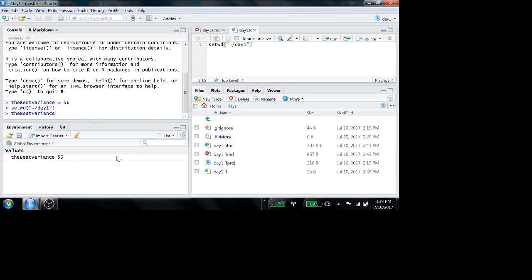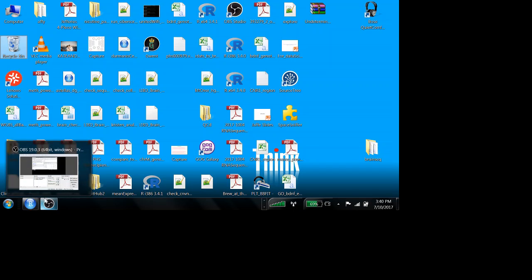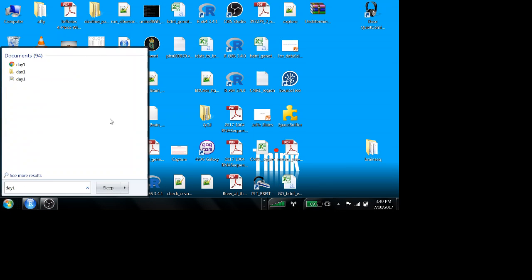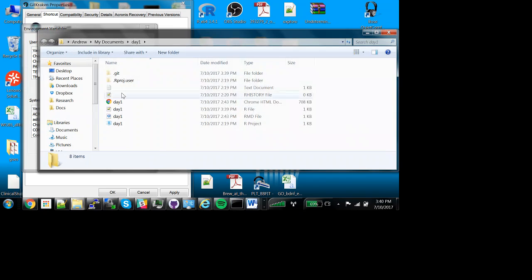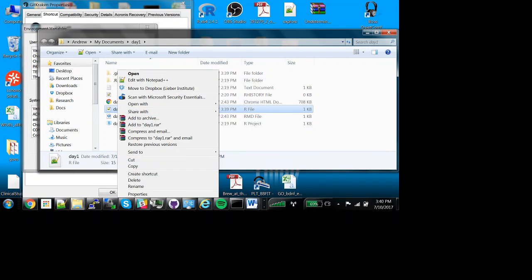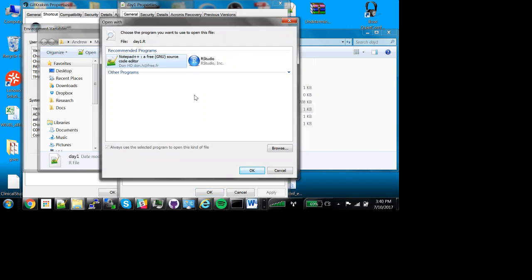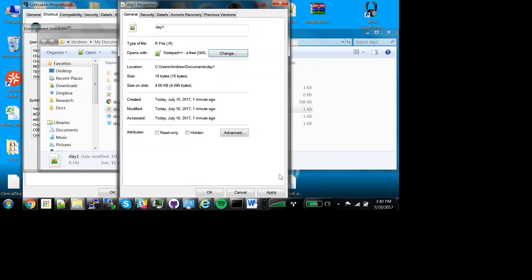Windows involves finding an R script, saying file, properties, change what it opens with. You would just change it to RStudio, and then say always use the selected to open this kind of file. And so that should hopefully in the future allow you to open everything with RStudio.